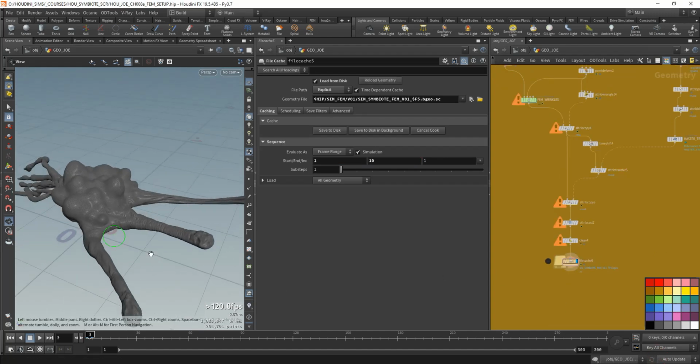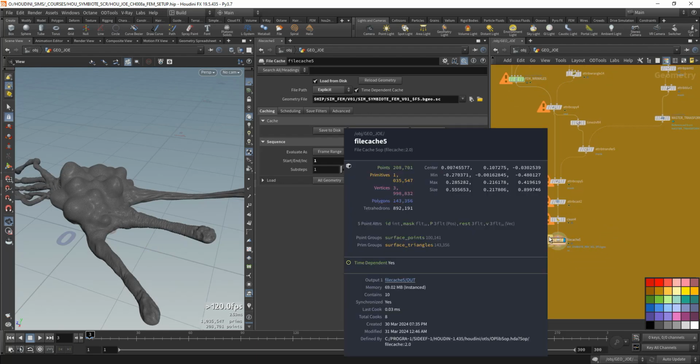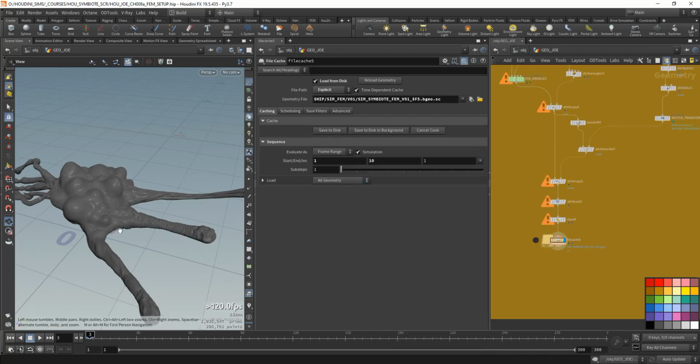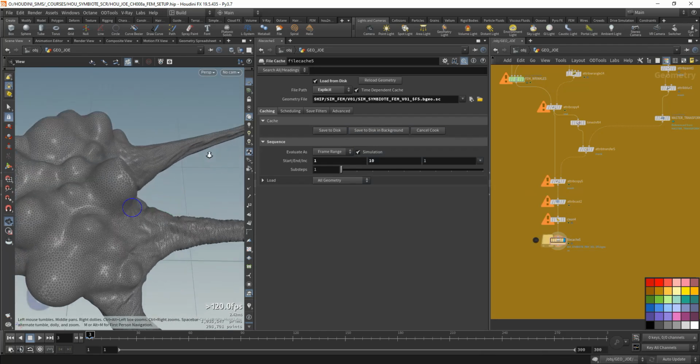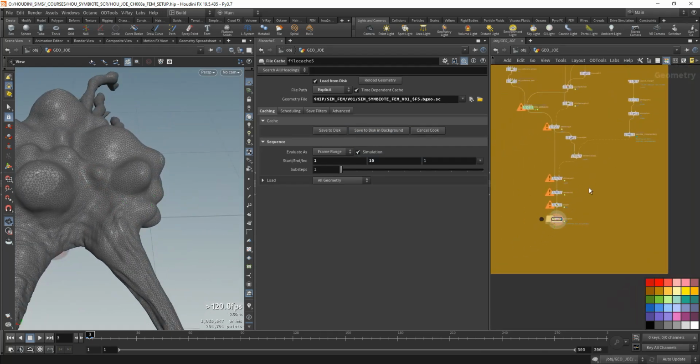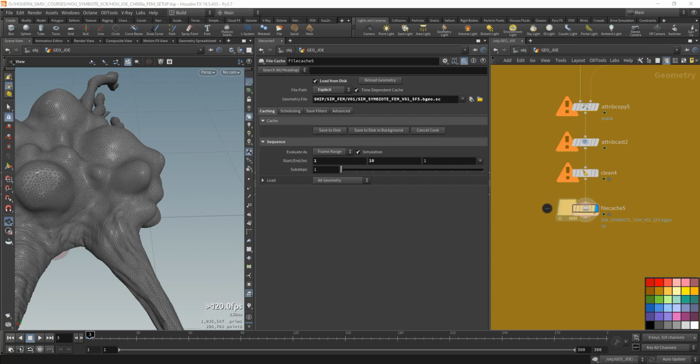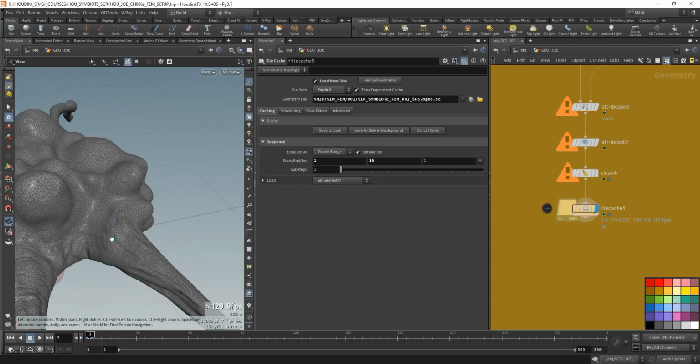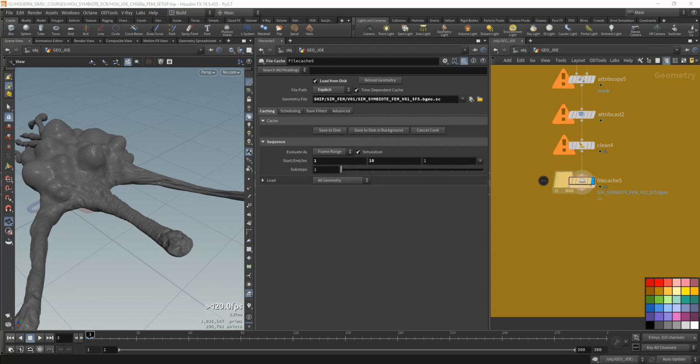So I solved a few frames here. Now we see that we have an ID attribute, mask, rest, and velocity. And what I was saying when I said that I will blend the original mesh with the Vellum mesh, I wanted to show you how to do it.